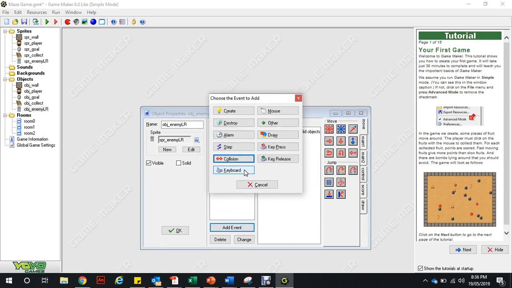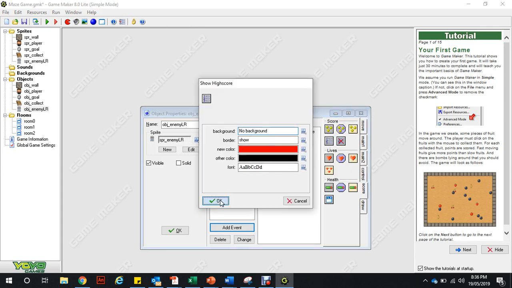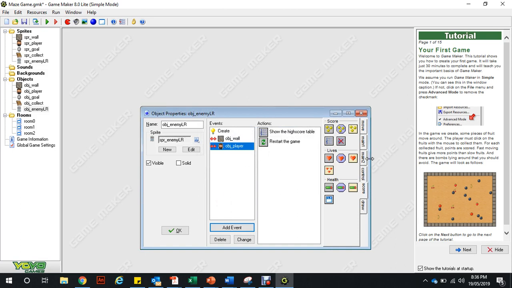Add event collision with the player. So when the bad guy collides with the player, what we're going to do is let's just restart the game and we'll put our high score in there as well. So show high score. I'll just go OK. So that's from the score tab, and restart the game is in main 2. Okay.